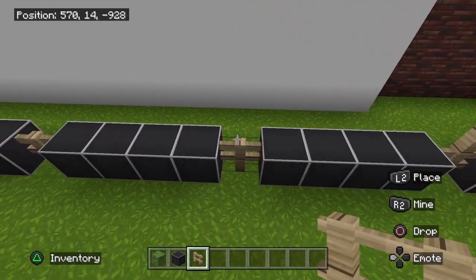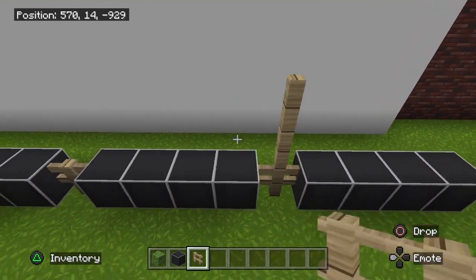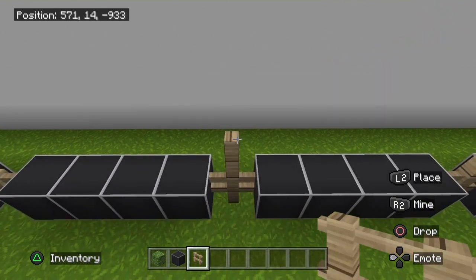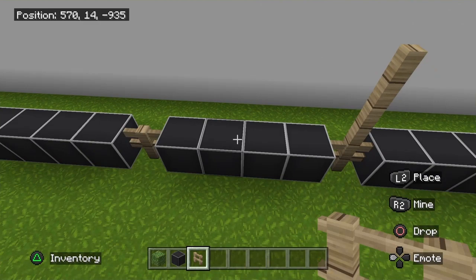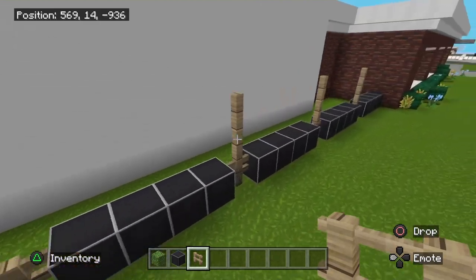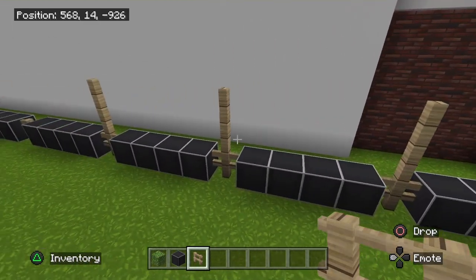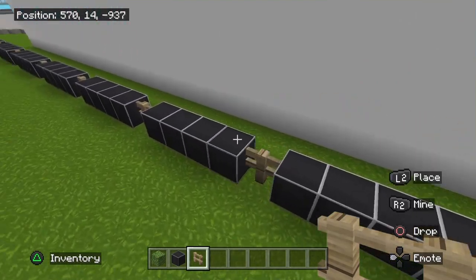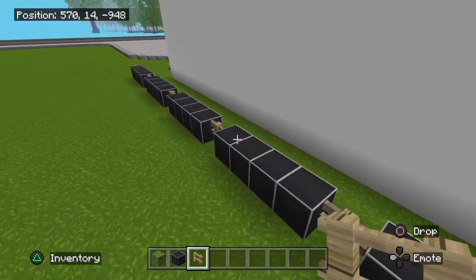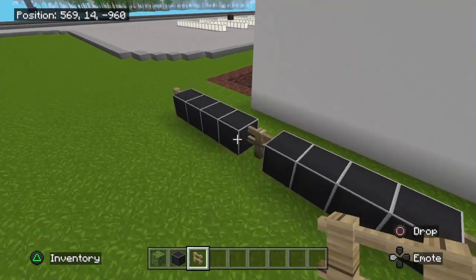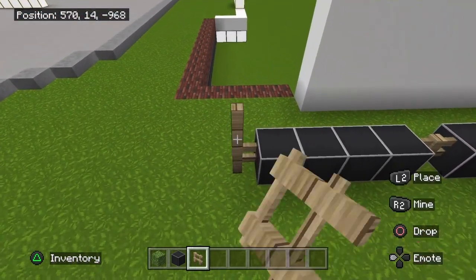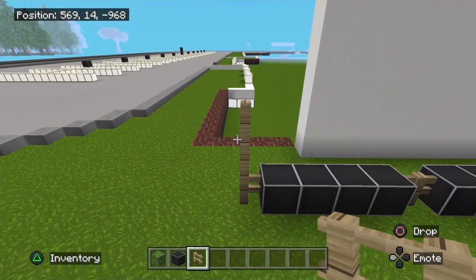Come up 1, 2, 3, 4 blocks. Another tree, 4 blocks. Another tree. You're going to do this all the way down, 4 blocks in between. You're going to have a total of 1, 2, 3, 4, 5, 6, 7, 8, 9, 10 trees. And you should come to this end right about here.